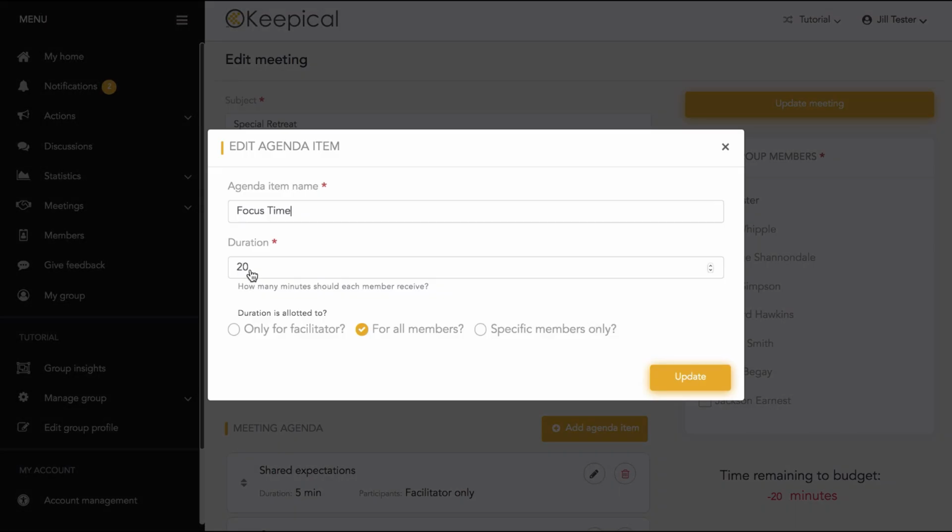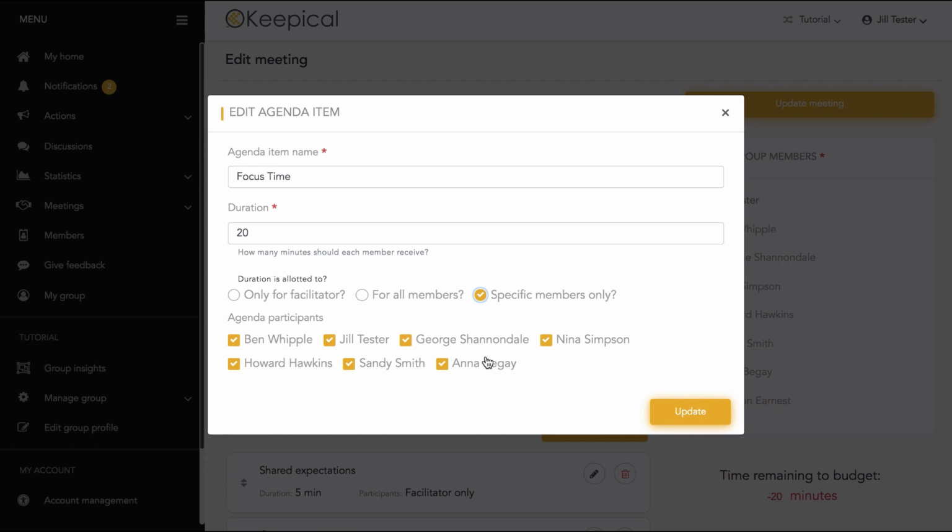So if you notice there's 20 minutes allotted. It says all members. So what's going on, since it had 140, is it's taken all 7 members that are planned to attend that meeting and multiplied it times 20 for all members, right? So let's change that to specific members only. And so now everybody's checked.